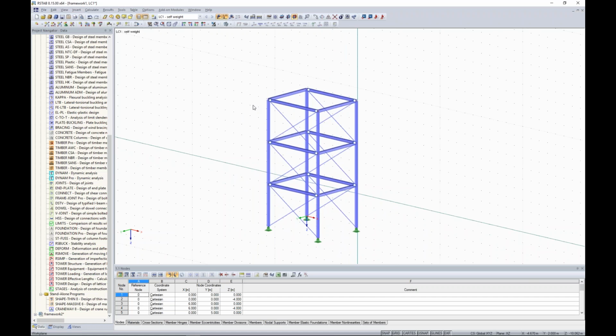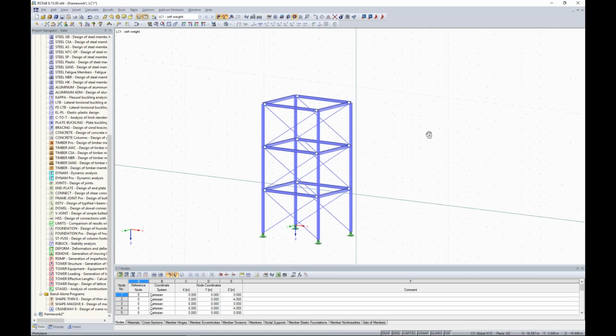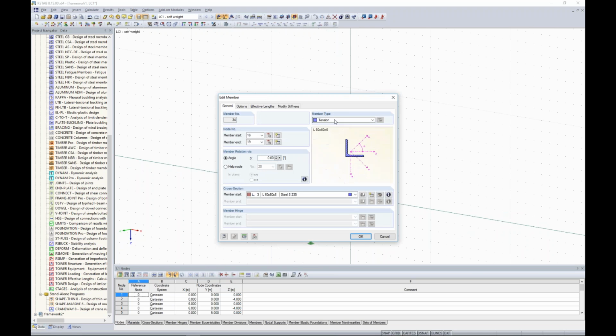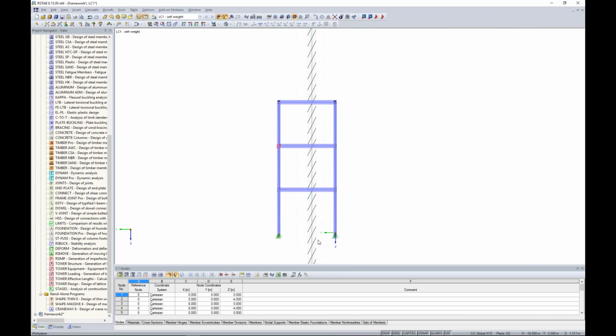This is just a very small example framework. You can see I have defined some bracings over here, and you can see that these are member type tension. That means if they're going to have compression forces, they will be removed in the calculation. We have also some hinges, but in global Y direction, this is a rigid frame.